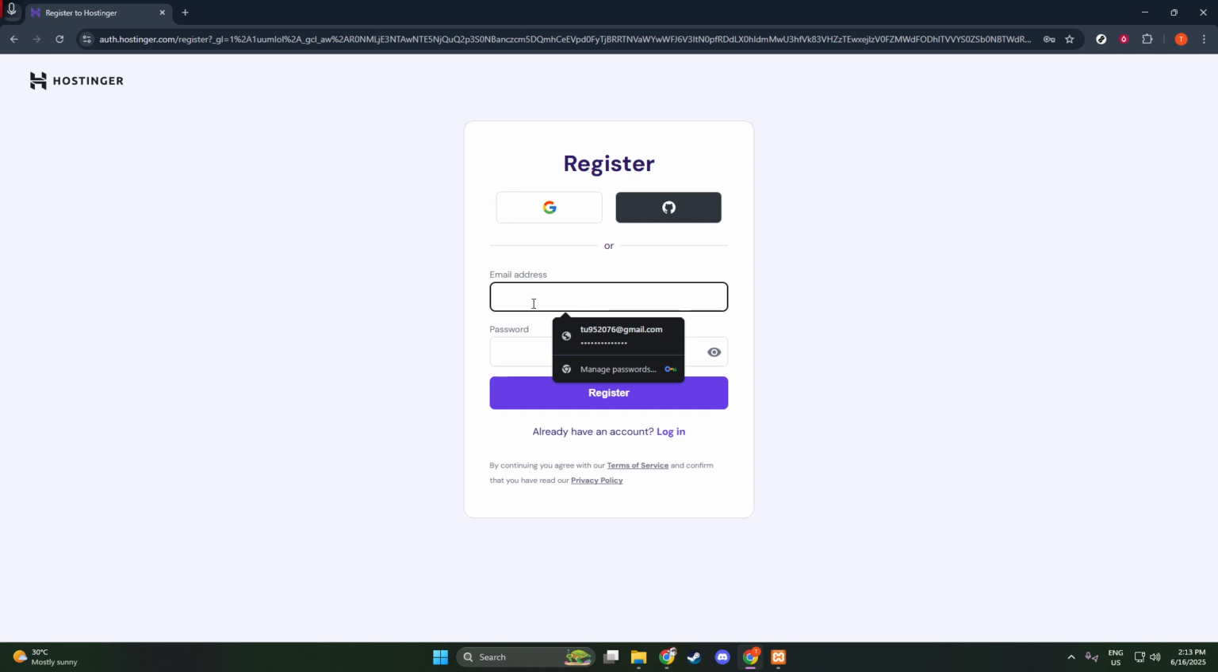At this point, you'll see fields asking for your email address and password. Type in your preferred email address that you want to associate with your Hostinger account. It's always a good idea to ensure this email address is an active one that you check frequently.